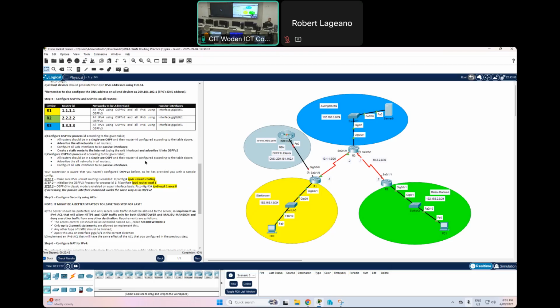Now check it out. Assessment in E12: configure OSPFv2 process ID according to the given table. Router 1 needs to have router ID 1.1.1.1. Router 2 needs router ID 2.2.2.2. Router 3, router ID 3.3.3.3. All the V4 interfaces need to be advertised. All the V6 needs to be advertised. And you need to configure the local area network interface as passive.